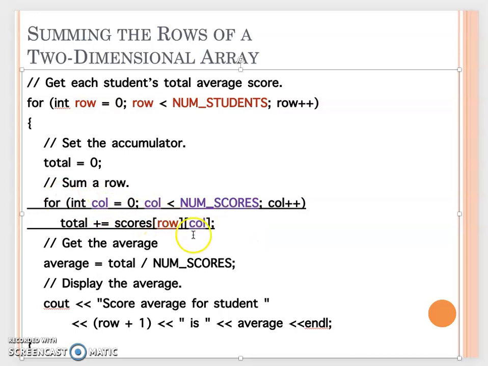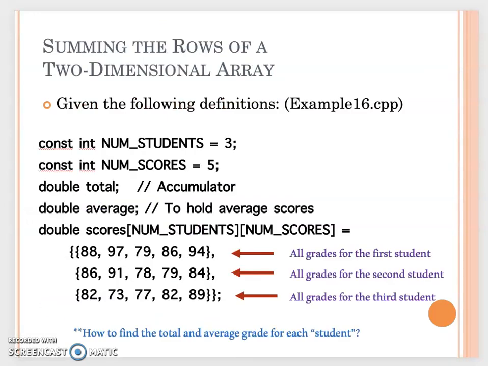After you finish the inner loop, you have the total for each row, right? So that's why this part is outside of the inner loop, but still inside the outer loop. Then you can get your total, and using the total divided by the number of scores, you get the average. Then here we just display the total and the average for each student. So that's the result for each student.